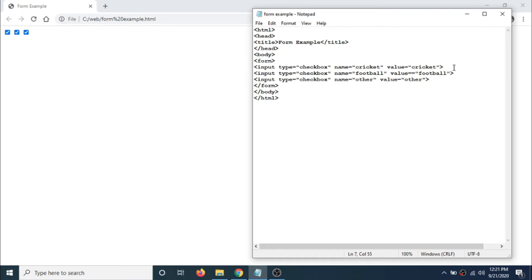Now if I write, the first option is cricket, the second one is football, and the last one is other. Even though I have used name and value, you couldn't see this text on your web page. So here, since I have now written cricket, football and other, I'll press Ctrl S. If I refresh this, you can now notice cricket, football and other.